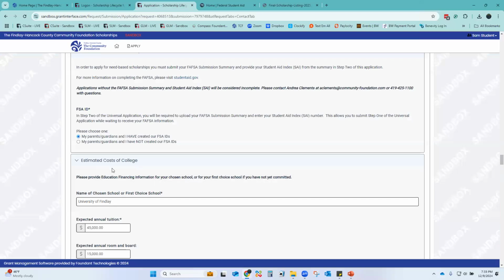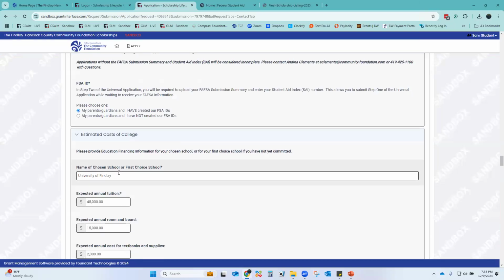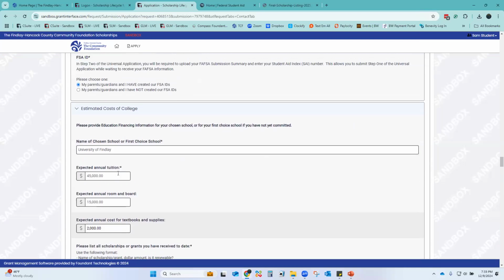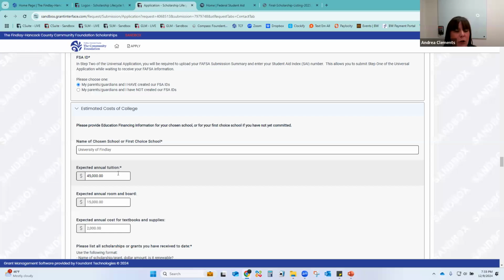If there are any more questions, go ahead. Yep, a quick follow-up related to FAFSA. Someone asked if you have multiple children in college, do you fill out a separate FAFSA for each? That is a great question.